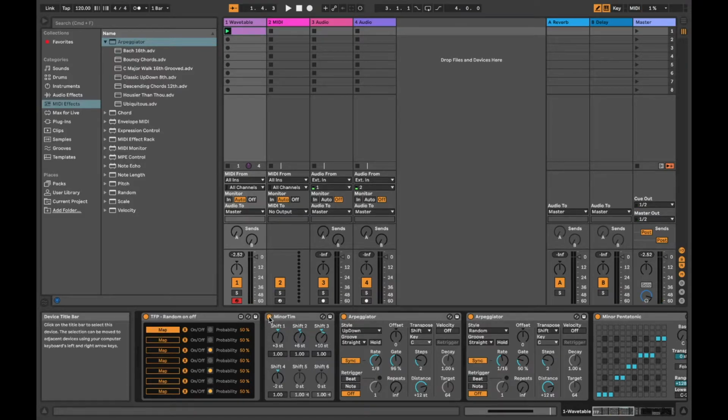Now we can sometimes have, we map that to the chord, we map the next one to the first arpeggiator and the second arpeggiator. At the moment, it's a 50-50 chance that these devices will be either on and off. Every time the TFP random on off receives a MIDI note is when it gets triggered.